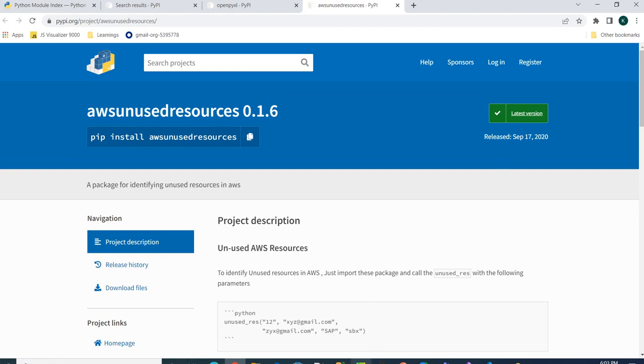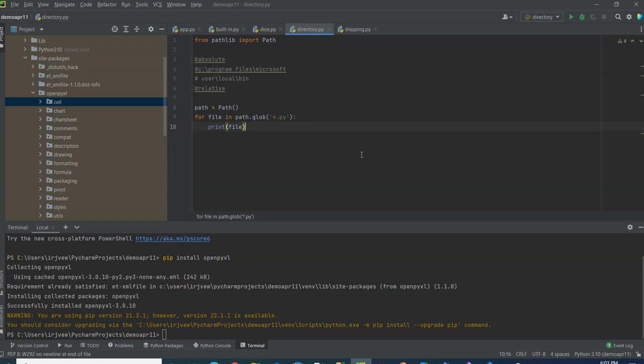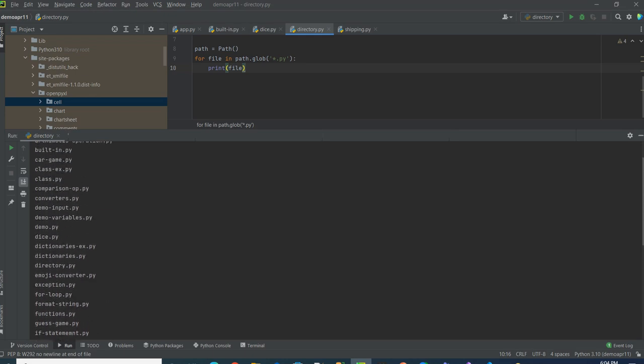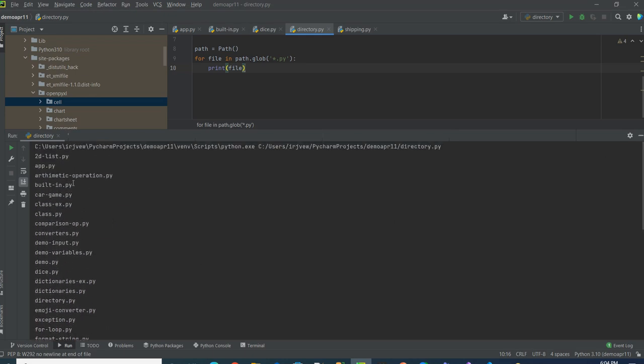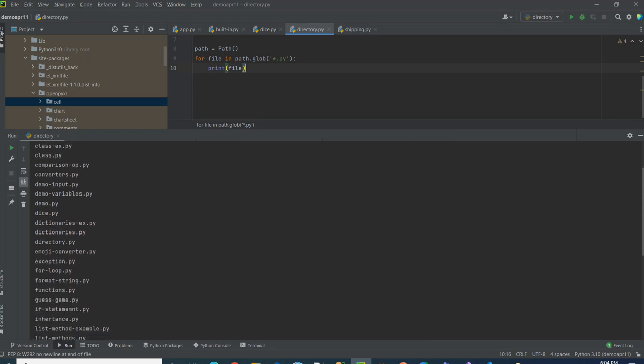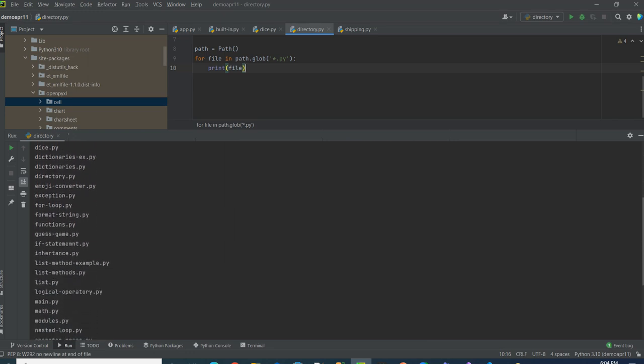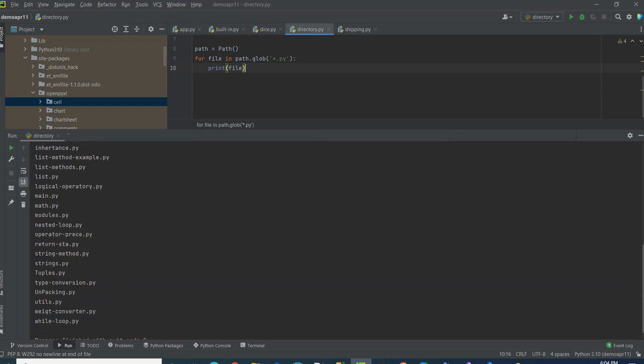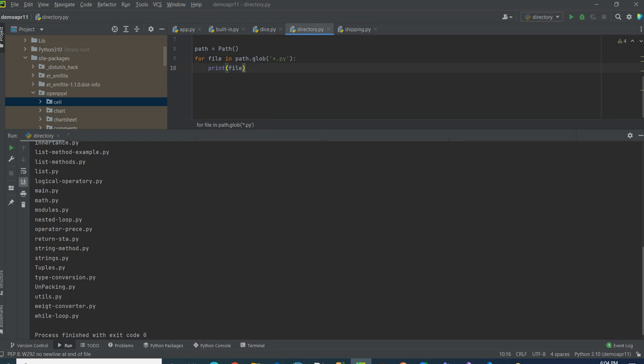So we have covered all the core concepts in Python. I hope you have learned a lot. I just try to run this directory, so it will list all the files. See here, this many files we have, and these are the concepts we have covered: arithmetic operations and built-in functions, classes, comparison operators, converters, dictionaries, directories, exceptions, for loop, while loop, if statements, inheritance, lists and tuples, logical operators, modules, packages, operator precedence, nested loops, and unpacking, which is destructuring in JavaScript, and utilities and weight converters. Everything we have seen over here.